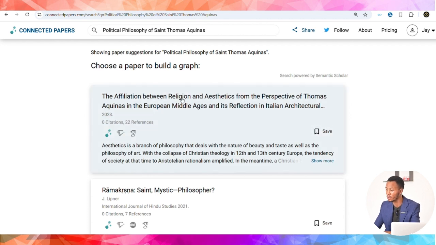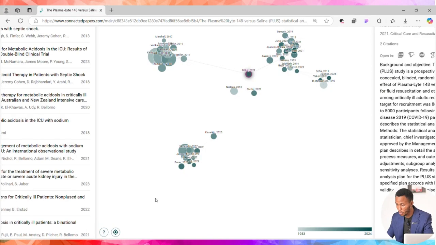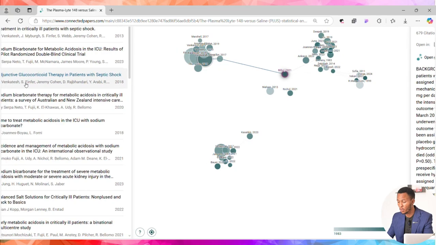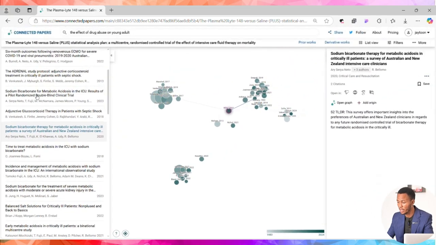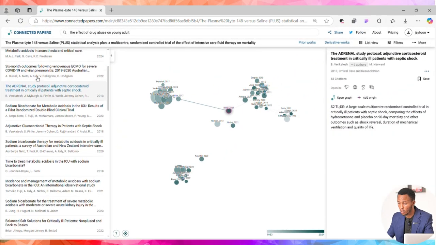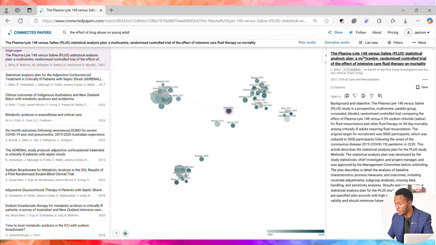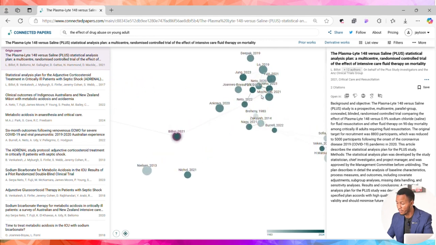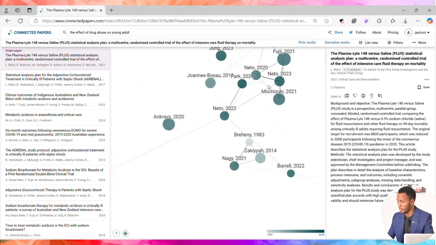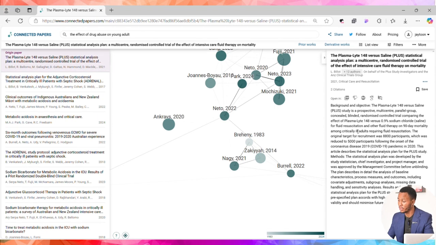So I'm just going to click on this paper. Right here we have these 3 columns. On this first column, we have our research papers, or as I may like to call it, the origin paper column. And on this middle column, we have our graph, and each of the dots in this graph represents a paper. And on the last column here, we have the details of each of the papers.